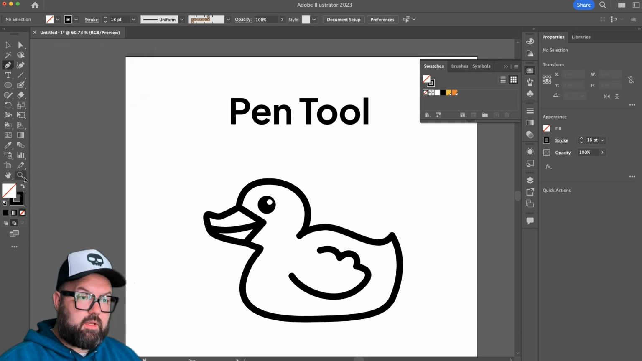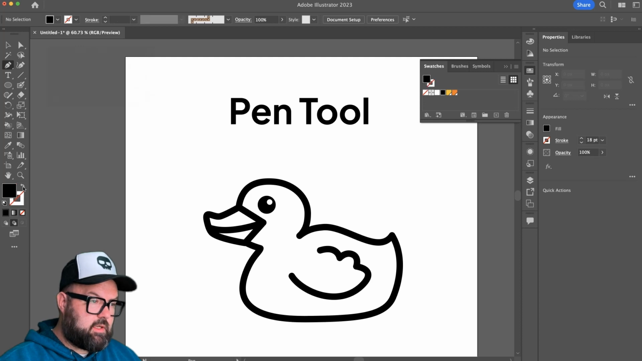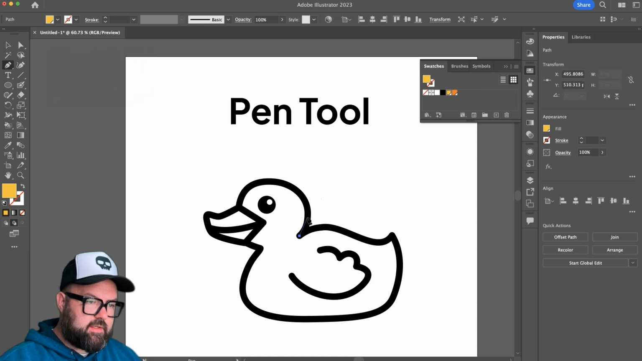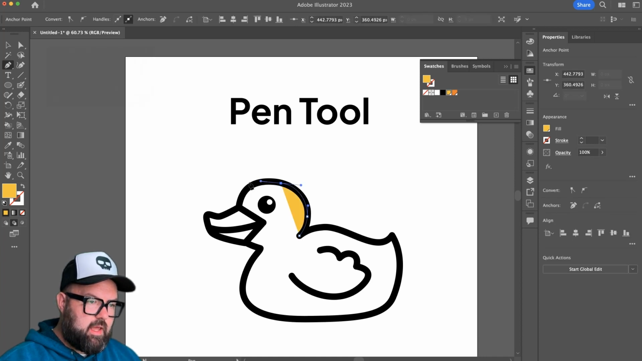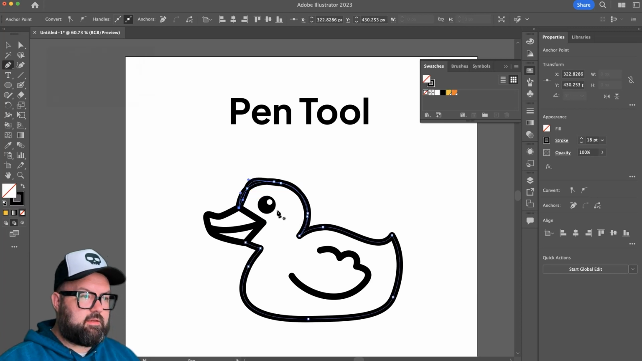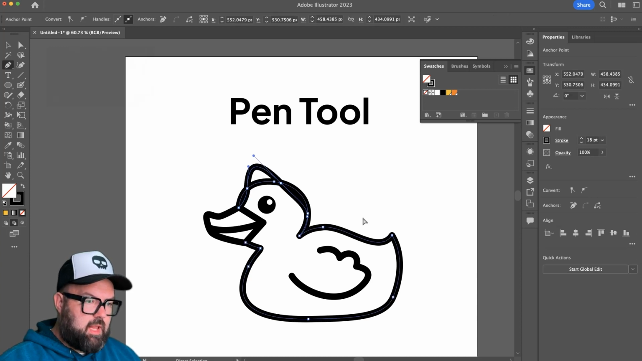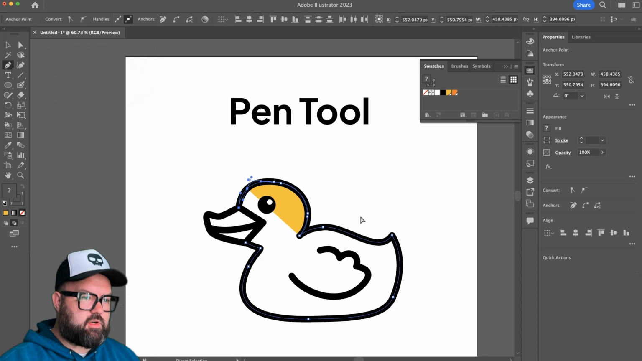So we want to be in shape mode. So we're going to go ahead and toggle those two swatches so that the stroke is empty. Then we're going to select yellow. And if I start just painting on the same layer as the duck, you can see there's some problems. I accidentally clicked on one of the paths and it changed my stroke to black. So I can undo and try again.